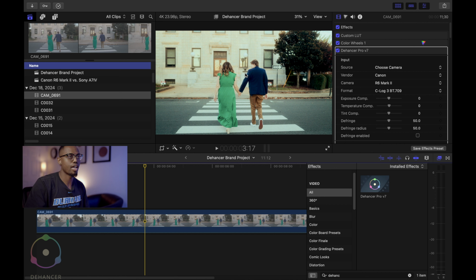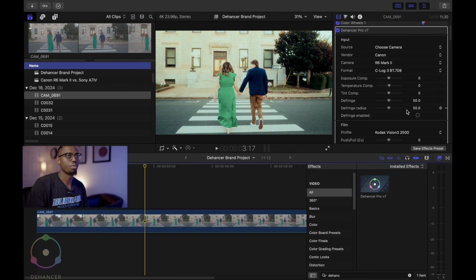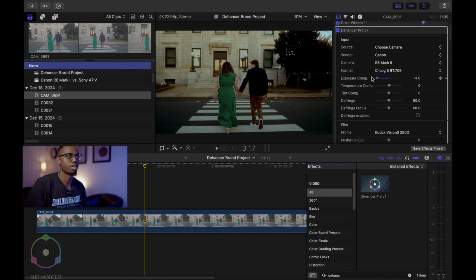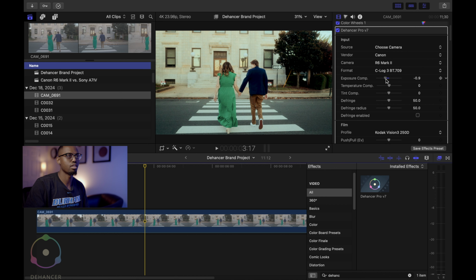Now, I don't like this picture to start because it's a little blown. So what we're gonna do is some exposure compensation. We're gonna bring that exposure, how far down do we wanna bring that? We wanna bring that down just a little bit. That should be good right there.